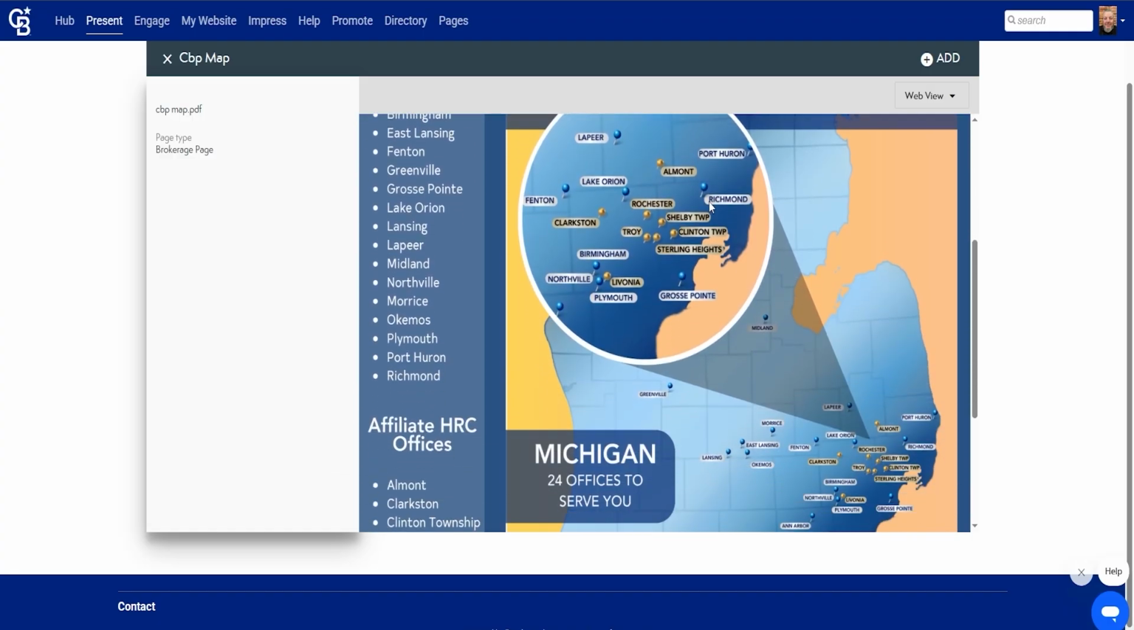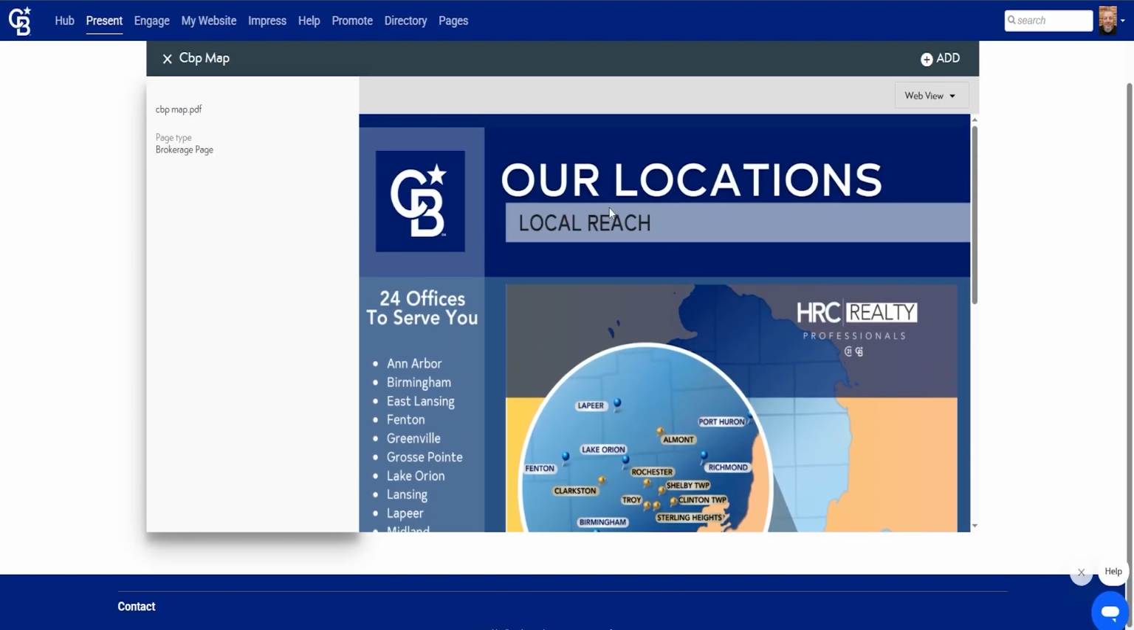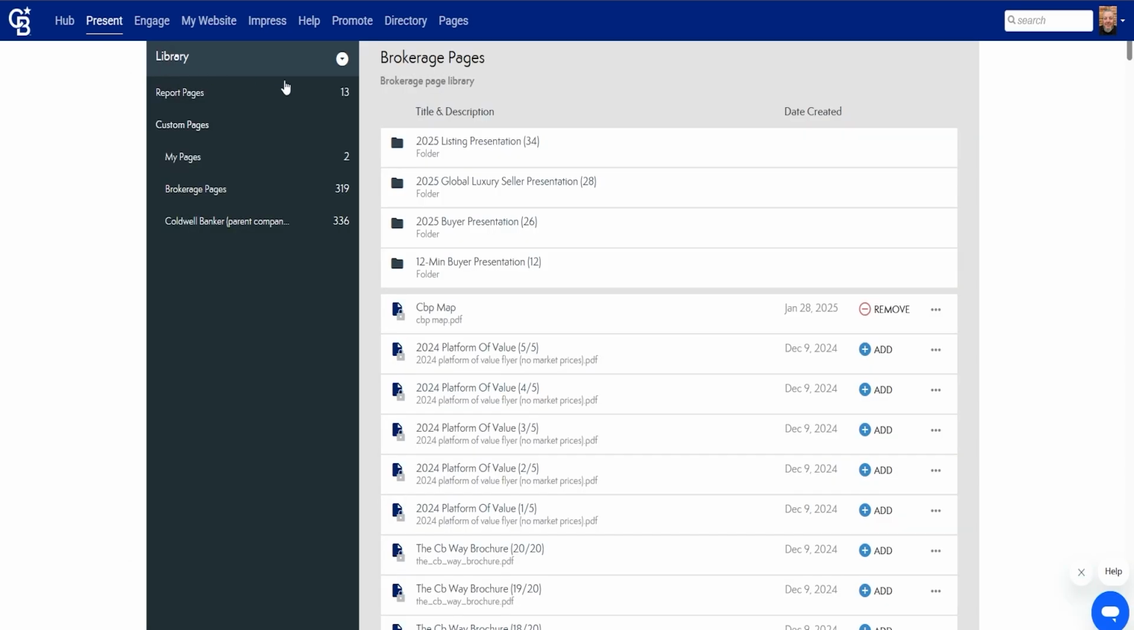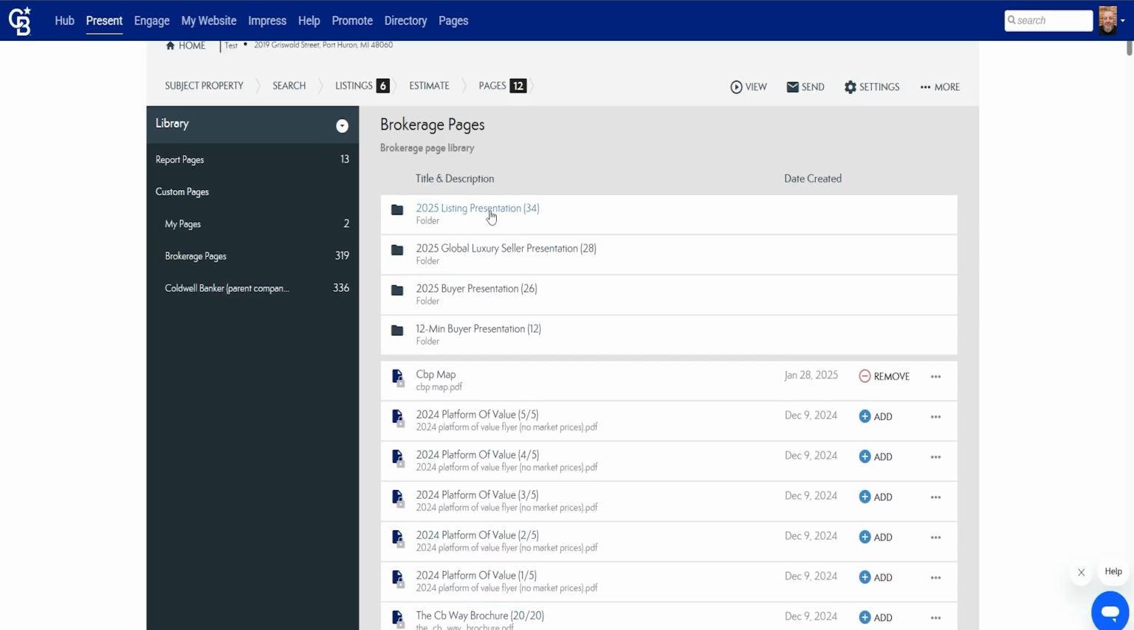So you can see all the different offices here. Just some good information to show your clients. And what we can do, if you want to add this to your presentation, you can click Add and it'll be added in there. Going back, there's quite a few in here. I'd encourage you to go through and look at the different ones.